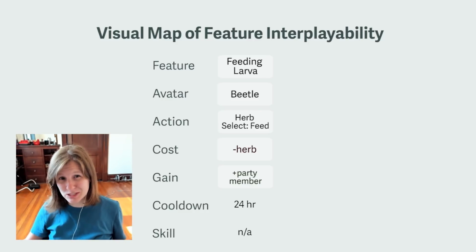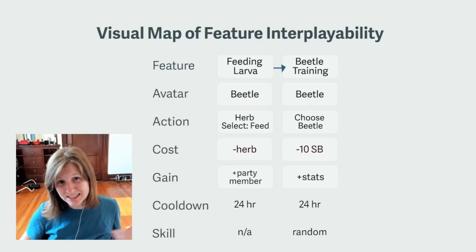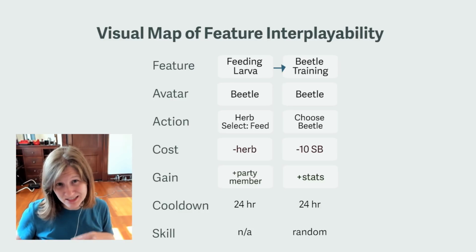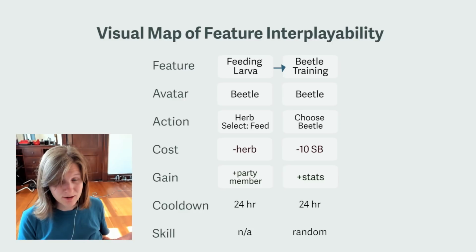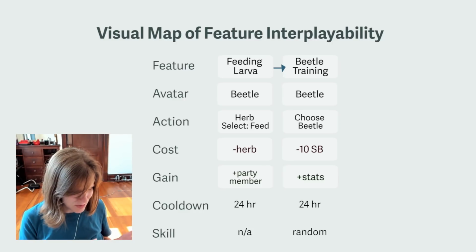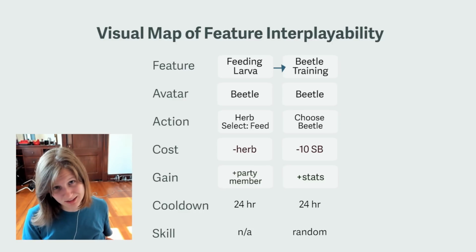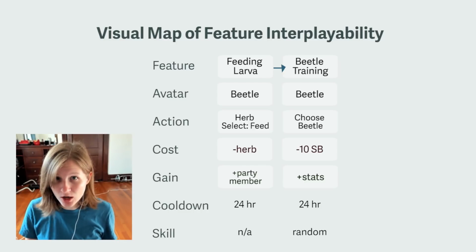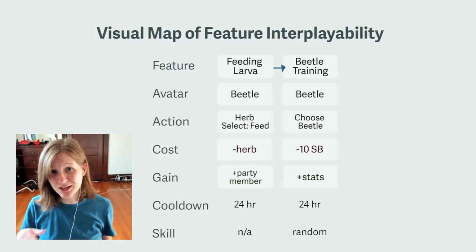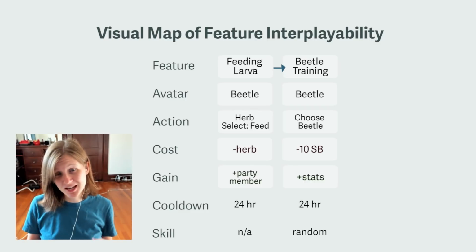And how this is going to work is, now we can show what this plays into. The feature feeding larva directly plays into beetle training. The logic of them being related is that when you feed your larva, you keep them around, they grow up and become beetles. And then once they are beetles, you can train the beetles.